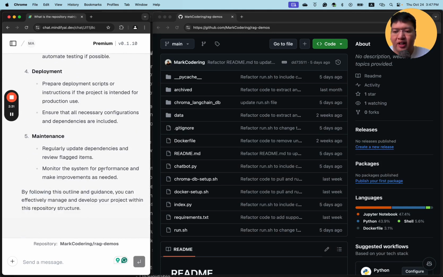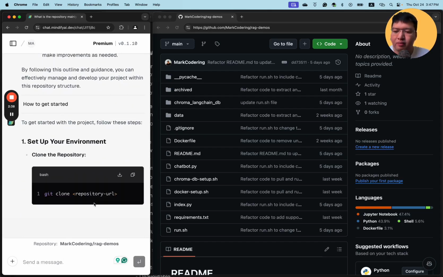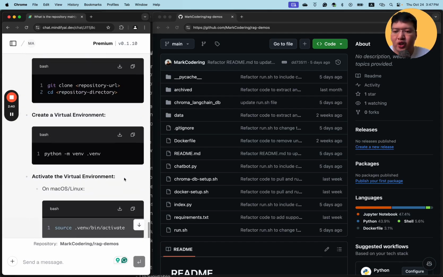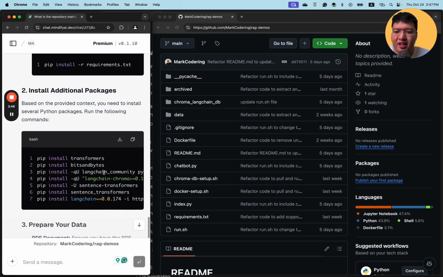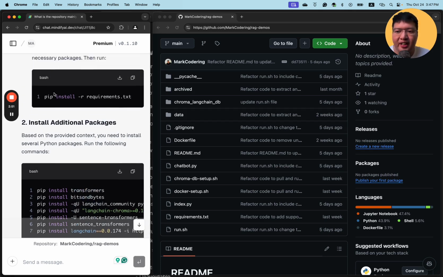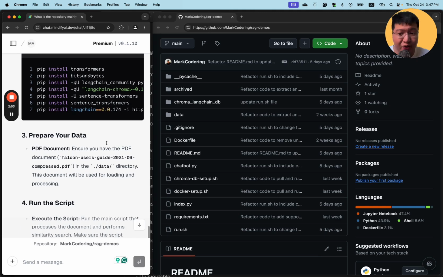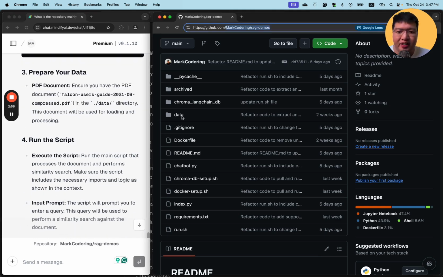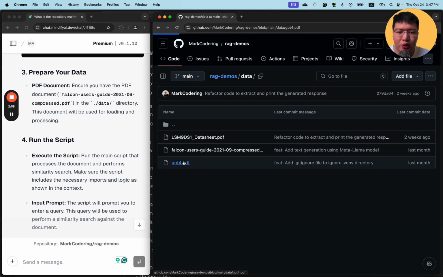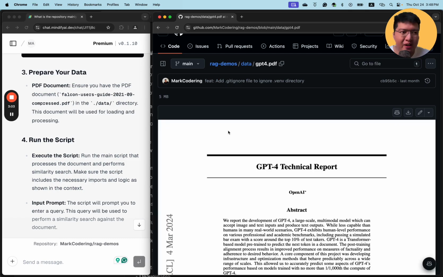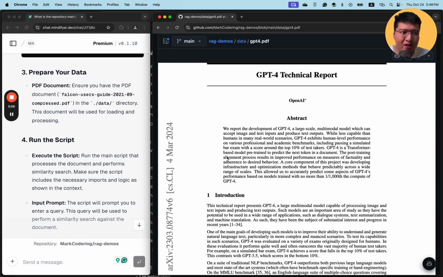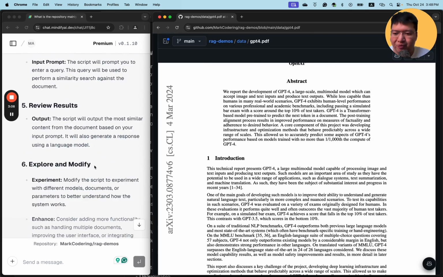now we can ask how to get started. So it's now basically saying that, because we are already using a virtual environment, you can use the virtual environment and install the files you need and the Python environment that you need, and then prepare the data set, for example GPT-4 report. Over here, you have sample data you can try to retrieve on the server, and that's pretty much it.